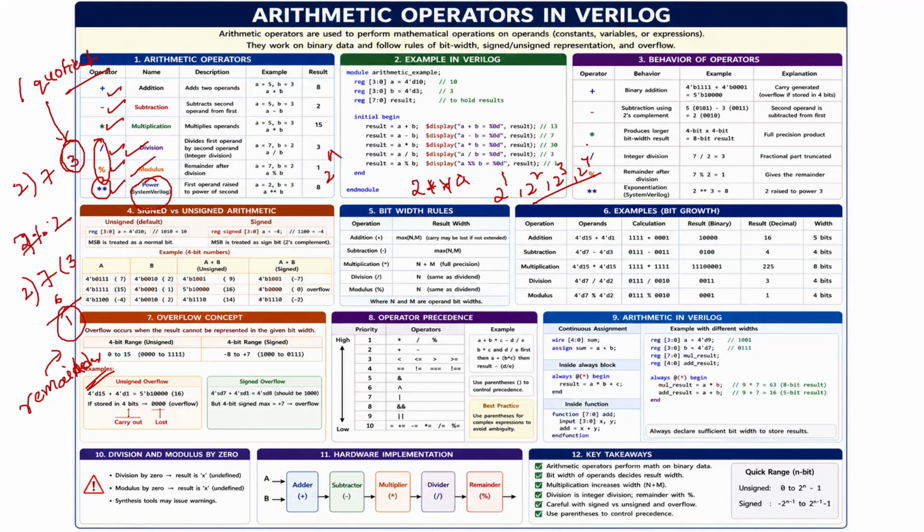In the behavior of operators, if we have addition, that means binary addition. Suppose this is a simple example module, and I'm taking variables like a, b, and result. This variable result holds your output, right? Then this a is of reg type, with 4 bits capability. 4 bits means 2 power 4, so 16 values can be stored.